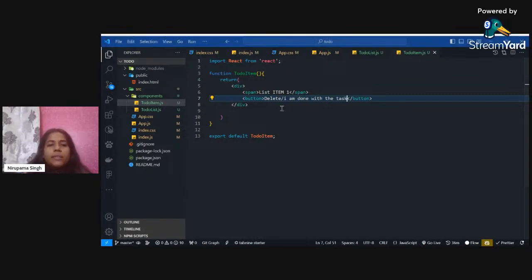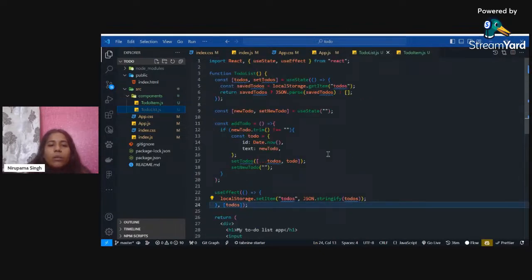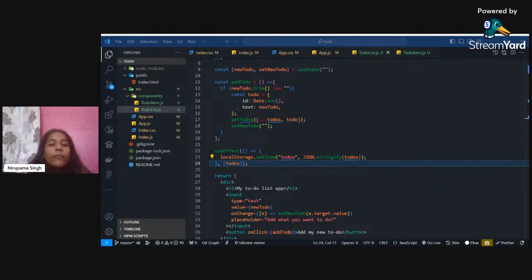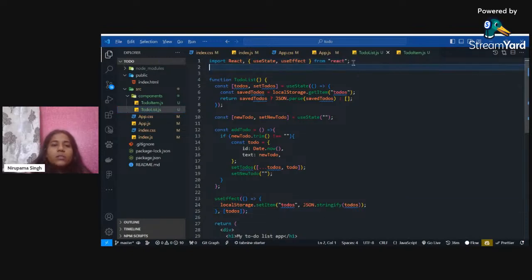we'll actually go to the to do list again, and we will work on the to do item. So let's fetch it first. Alrighty, import to do item. VS Code did it. To do item, and yes, we have imported to do item.